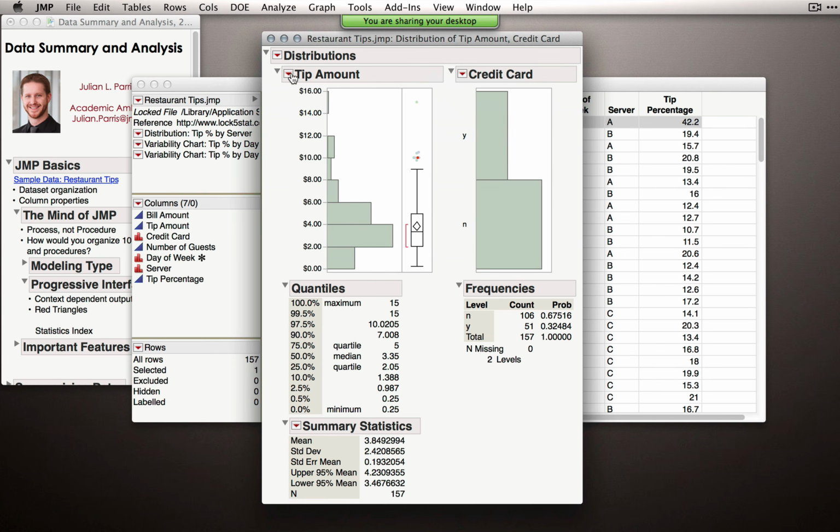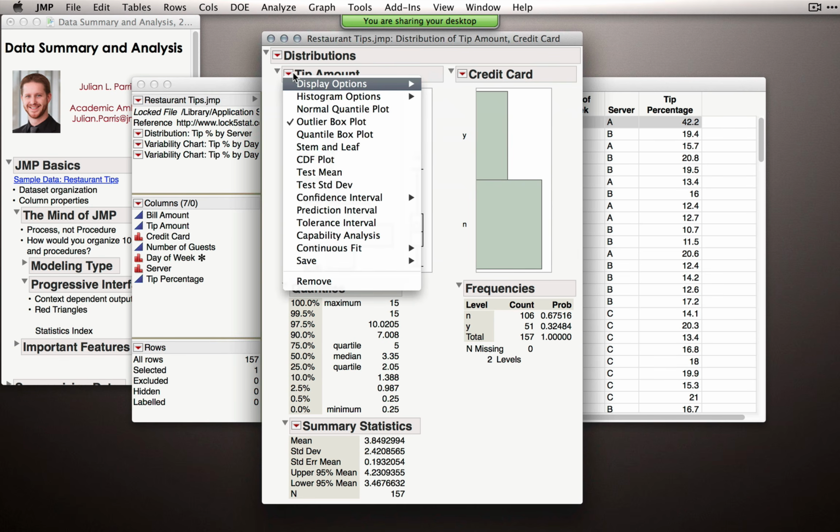Let me click on the red triangle next to tip amount. So think about the domain we're in. We're in a distribution platform, which is about single variable analyses, and we're using a continuous column. So the options that JMP will display here are the ones that make sense at this time in our analysis. So this might be where we'll test a mean, if we want to compare our observed mean against some we expect under the null hypothesis.